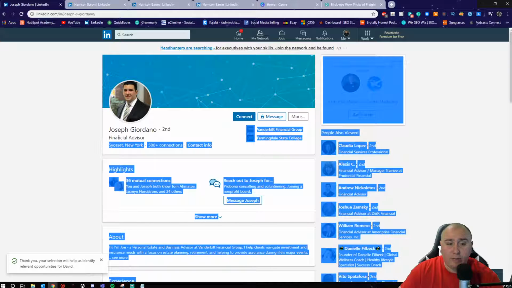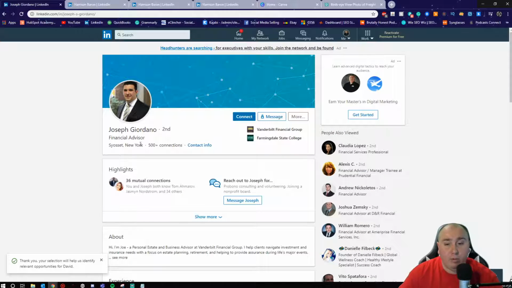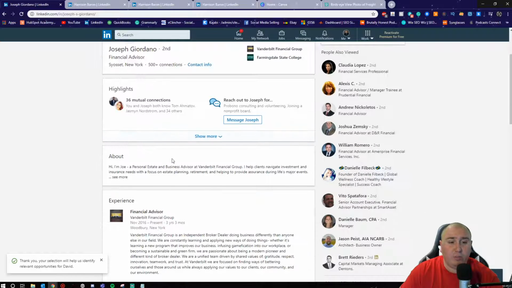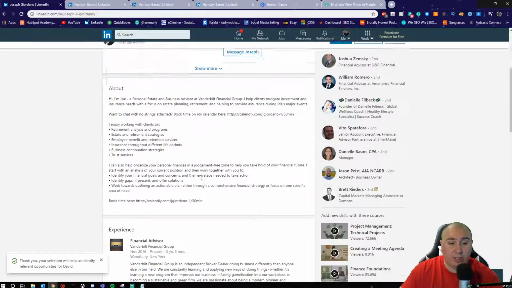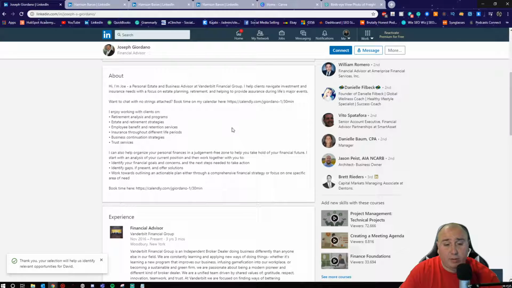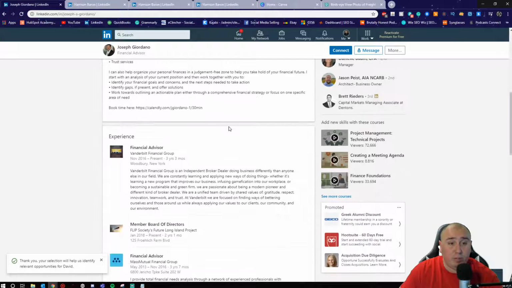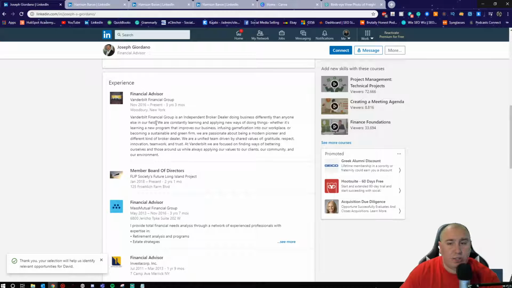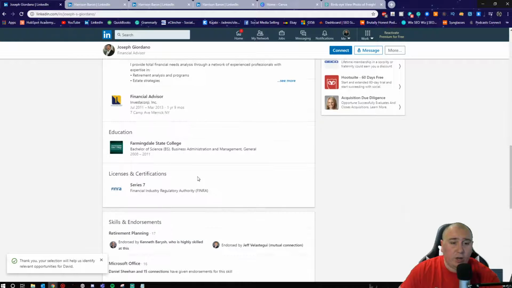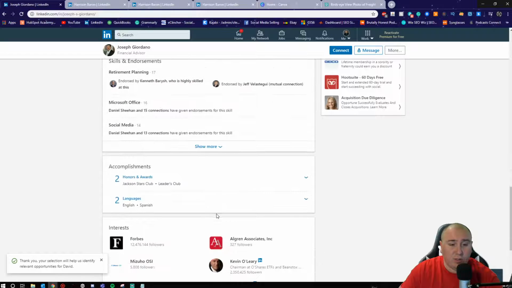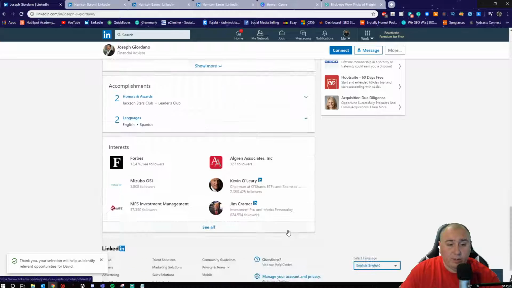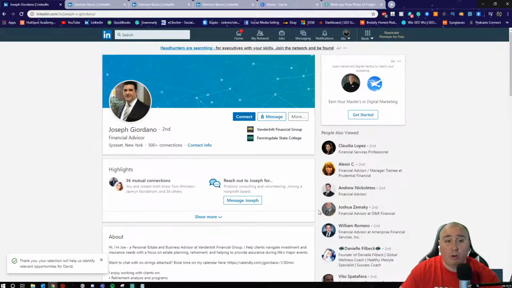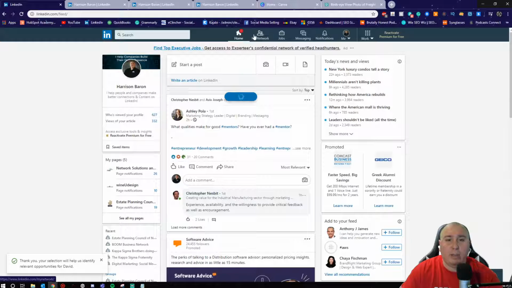It says financial advisor. Now, they have to play by a different book of rules, but Vanderbilt Financial Group, who he's with, highlights, you know, he's Joe, his little about section, right? This is actually pretty well built. I'm genuinely surprised at how good this is. He just needs to update a couple things on his profile, and he's already way further ahead than he was. What he does, education, right? License and certifications, skills and endorsements, honors and accomplishments, and interests. That's a good profile. It's not bad. It needs a little bit of work, but not bad.